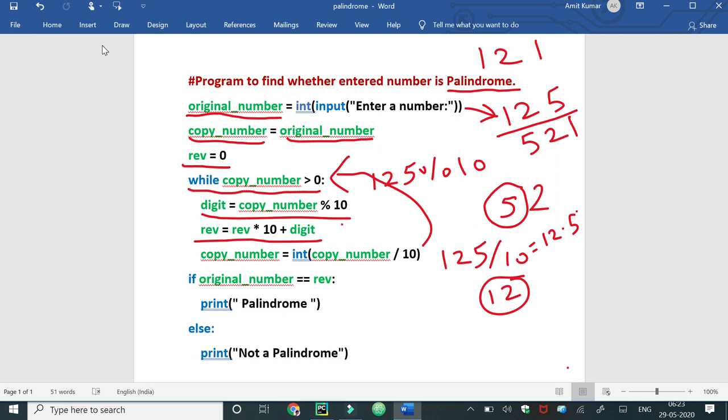So now in the next line, rev has a value 5. Now 5 into 10 becomes 50 plus 2. So 52 will be stored into rev, 5 and 2. Now again copy number is divided by 10. The present value of copy number is 12. So again when we divide 12 by 10 it becomes 1.2 and as it is going to store only the integer value, the copy number will hold 1.